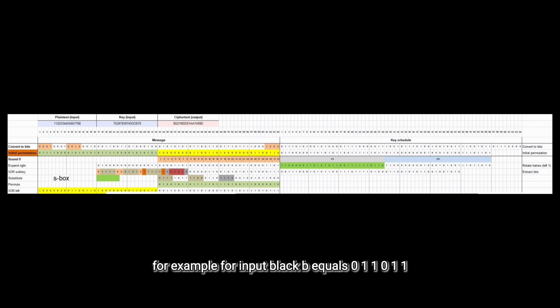For example, for input block B equals 011011, the first bit is 0 and the last bit is 1, giving 01, which is 1. The middle 4 bits are 1101. This is the binary equivalent of decimal 13. So the column is column number 13. In row 1, column 13 appears 5. This determines the output. 5 is binary 0101, so the output is 0101. Hence, S1(011011) equals 0101.